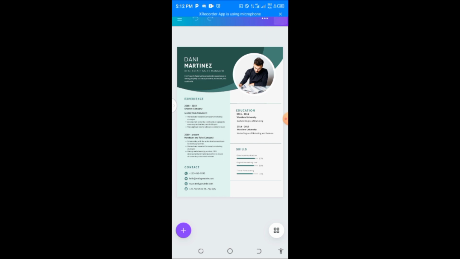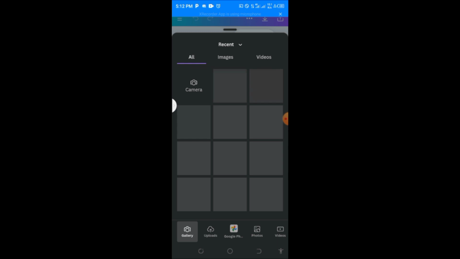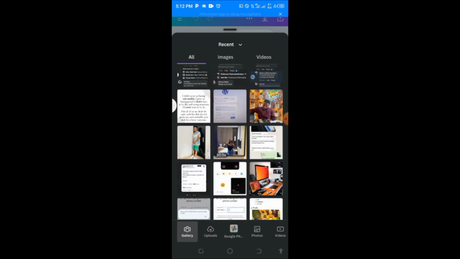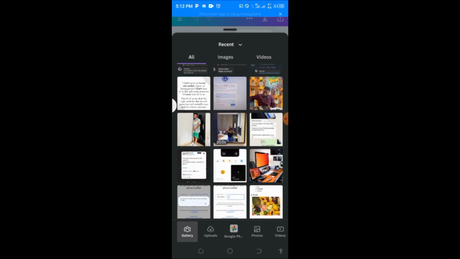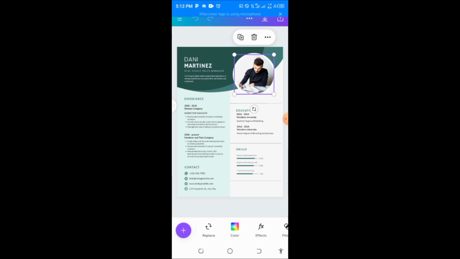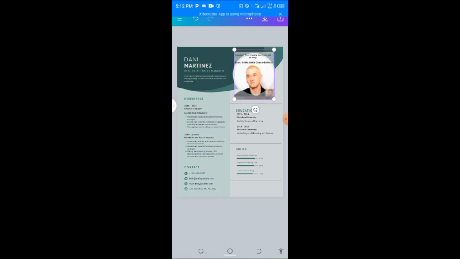So just come over here. Let's assume this is our picture. Then double tap on it, so that we'll be able to move it in the right parts the way we want it to be. You can resize it so it fits in. Yeah. So let's assume this is the picture we want to use for it. Now all we need to do is to start making some changes.